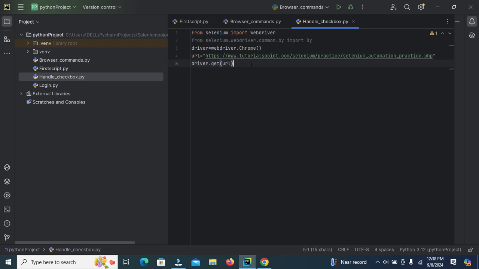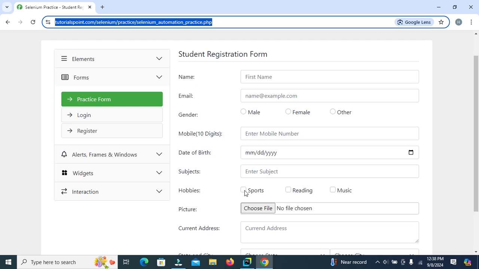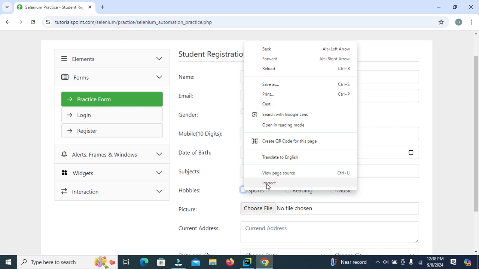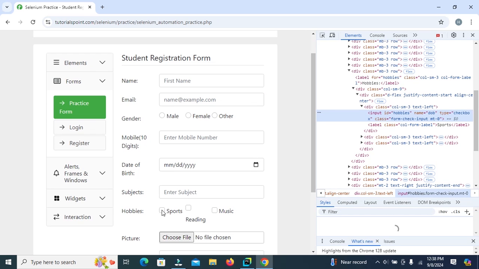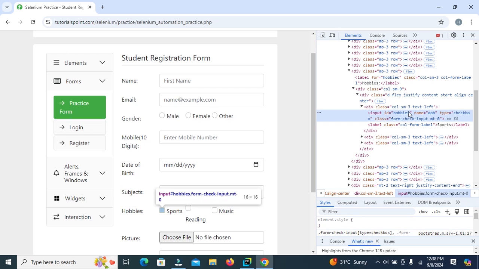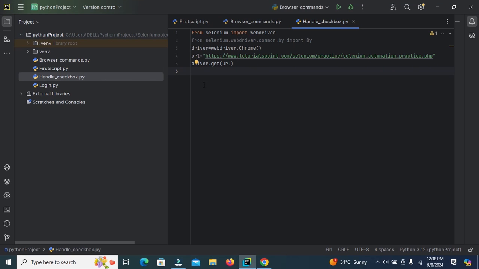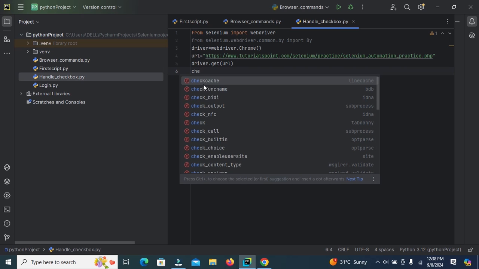Now, locate the checkbox using its ID or name or class. Right click on this checkbox sports, and here you can view the different locators are available, ID and name. Either you can locate this element of sports by using ID or name. ID is unique, so in this scenario, I will use this ID. Copy this ID, and then locate this element by using ID.